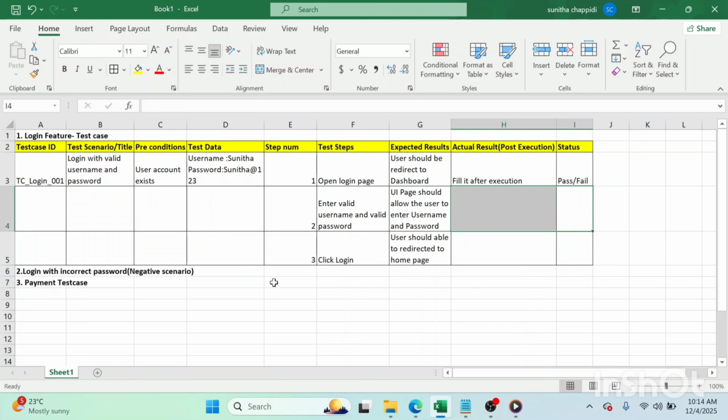Okay, so I have another scenario given here. You just try to write the test cases for this. One test scenario is login with incorrect password. So the first one is login with correct username and password, and the second scenario is login with incorrect password, a negative scenario. Try to write down the test cases for this and give it in the comment. I'll check and verify. If you need any additional support, you can just ping me.